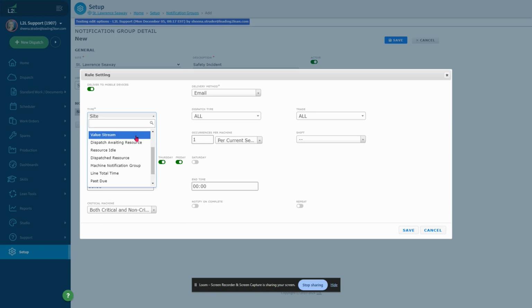Line total downtime, set notifications based on line total downtime during a day, shift, etc. Past due, notification when scheduled events or work orders exceed due date. Assigned resource, receive a notification when you are assigned to a dispatch. For purposes of this video, I'm going to select area.